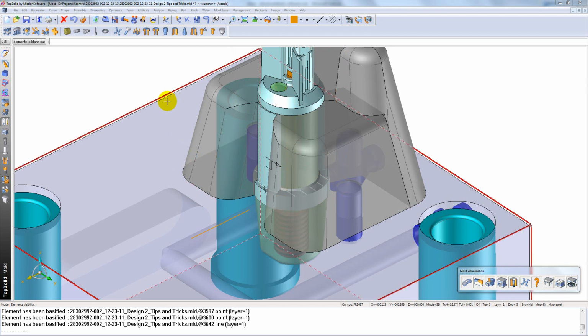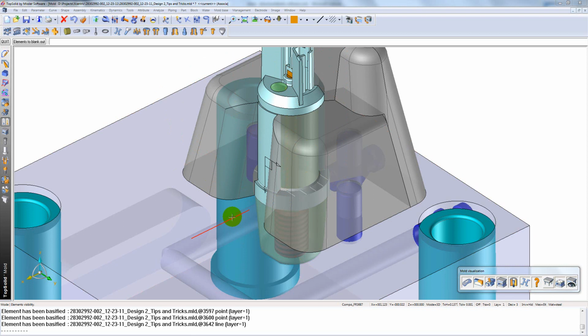Okay, so for this demonstration, I'd like to go over a little bit about TopSolid Mold's runners and gates options. To get started here, I created a little bit of construction. I drew a line of where I wanted my runner, and I just put a point where I wanted to put my gate at. So let's get started.